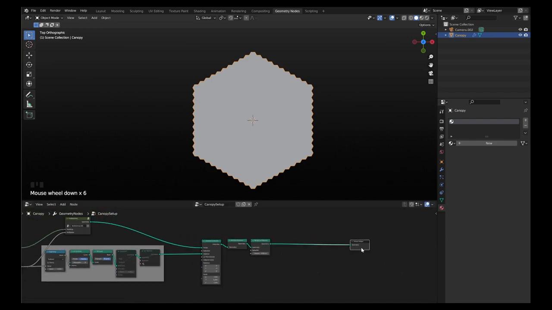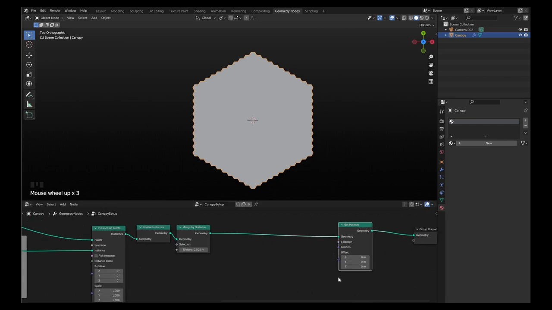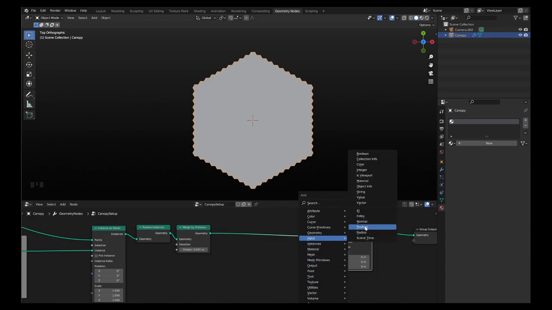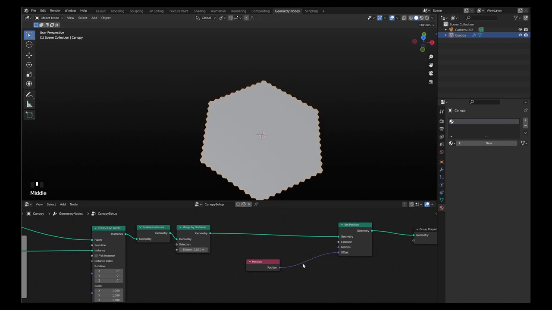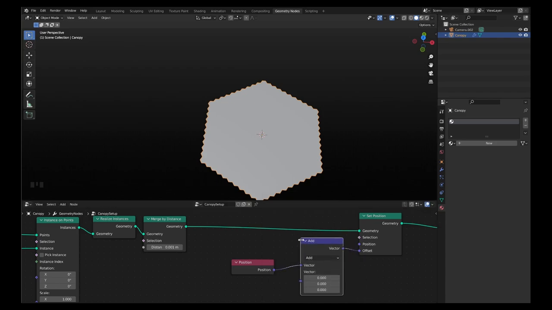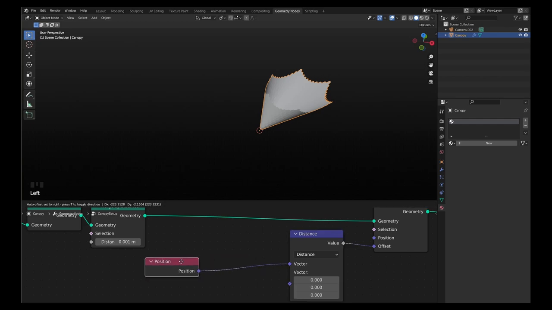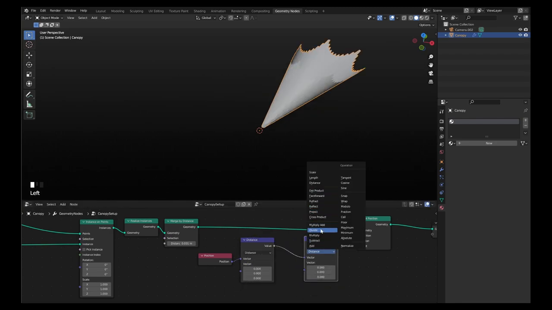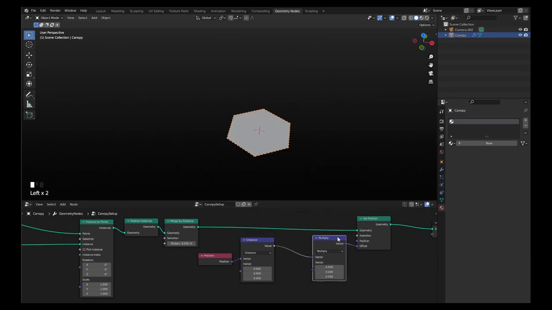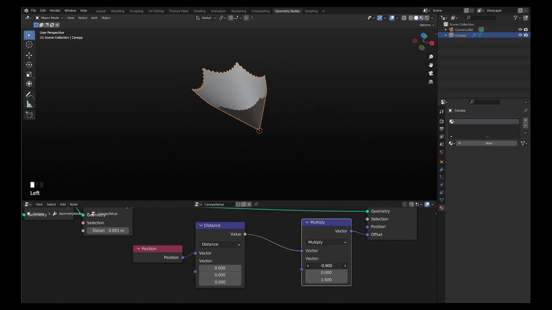Now add set position node and connect its offset node to position input node. Add a vector math node and set it to distance. The mesh will transform into a conical shape. To control this conical form, add a multiply vector math node. Adjust each of the multiplier vector to see how it affects the conical form. For now, set X and Y to 0 and Z to 1.